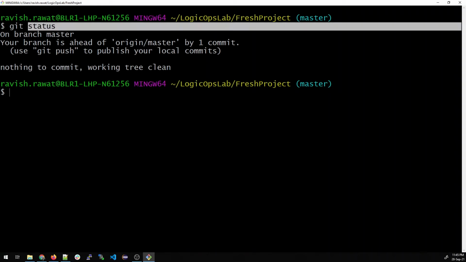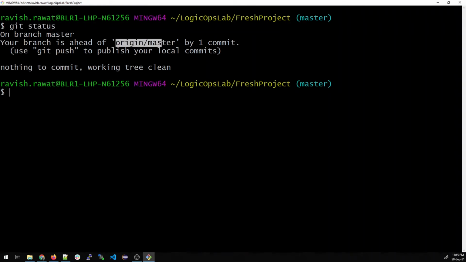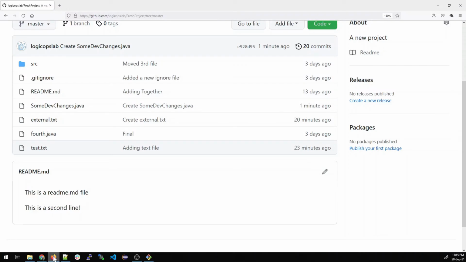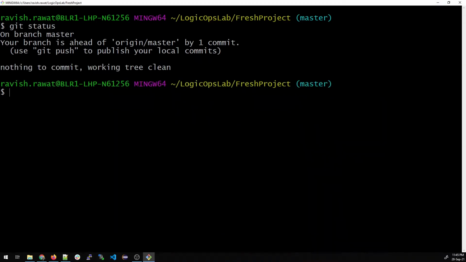Now if you see the git status, it is saying that the local branch, the local code, is ahead by one commit, which means this repository has one commit extra than what the remote repository had. So there is an issue over here, and there are some dev changes over here which are not present in my local.